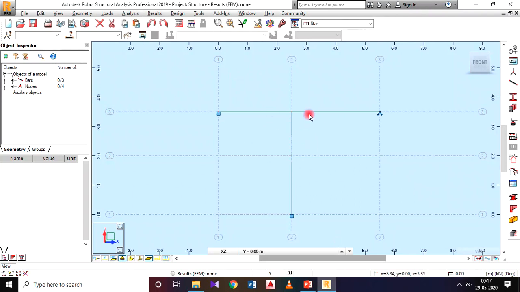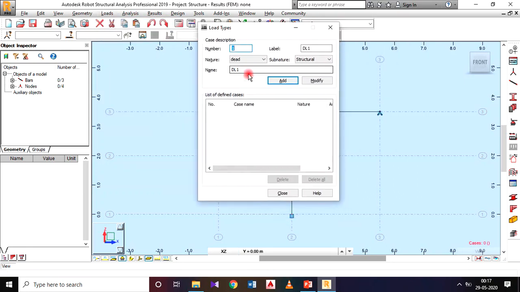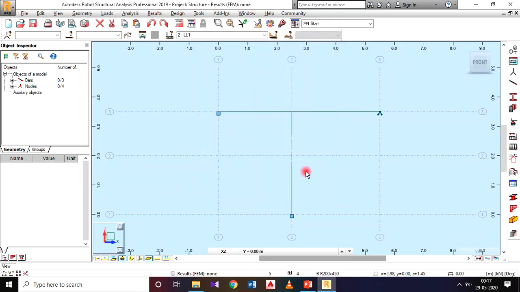So for that, first I need to define the load type. So here go for the loads, load types. First should be the dead load. Add the dead load, already it is there by default. Okay, and go for the nature. Next select the live, so add it. So dead load 1 and live load 1. After this close this one.